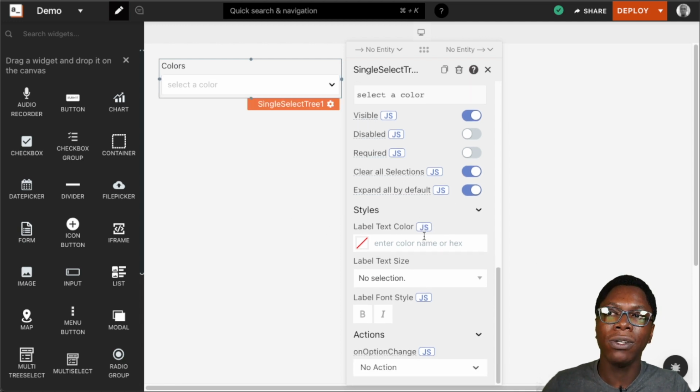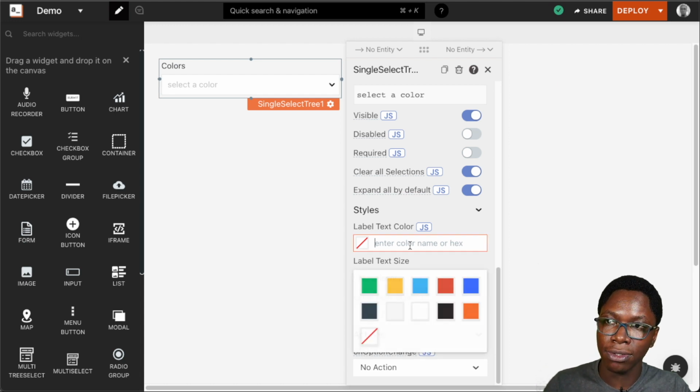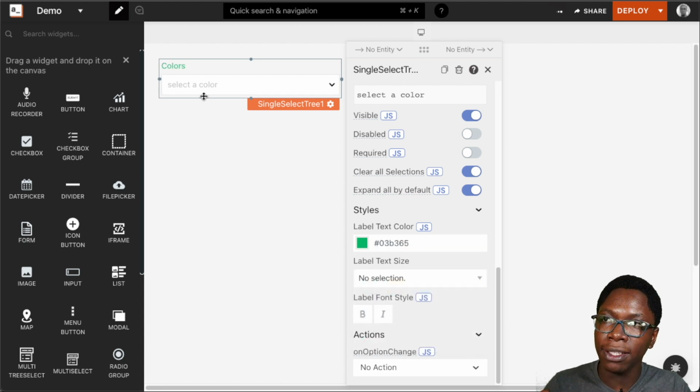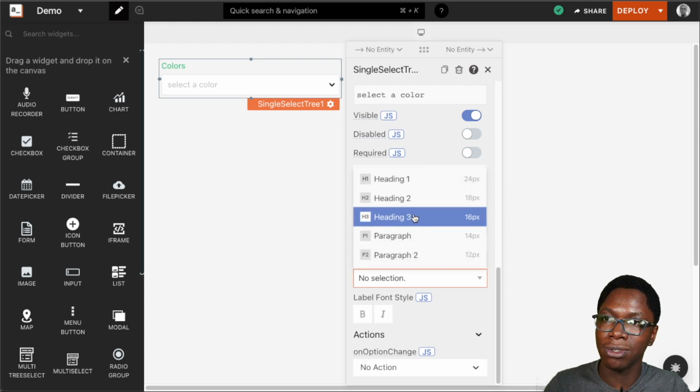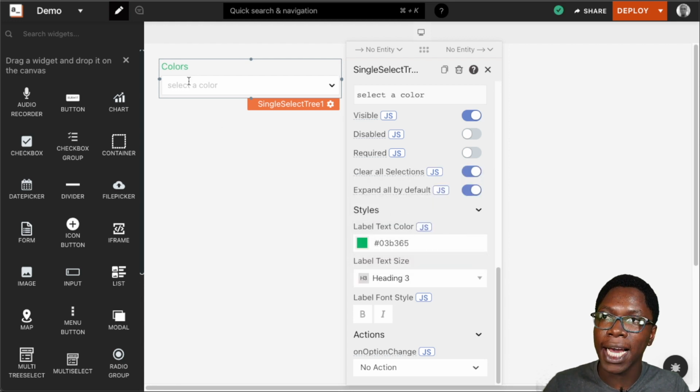For styling, we have the option to set a color for the label. So we can set this to something like green, and we have a green label showing up on the widget. We can also select a size for the label text, and we can set this to something like heading 3, and we have a bigger label text size, and we also have options to control the font style for the label text. For actions, we have the option to perform an action whenever the selected option changes.